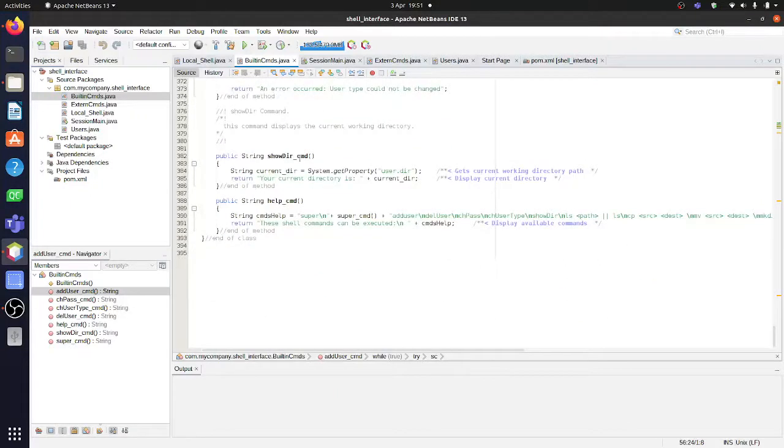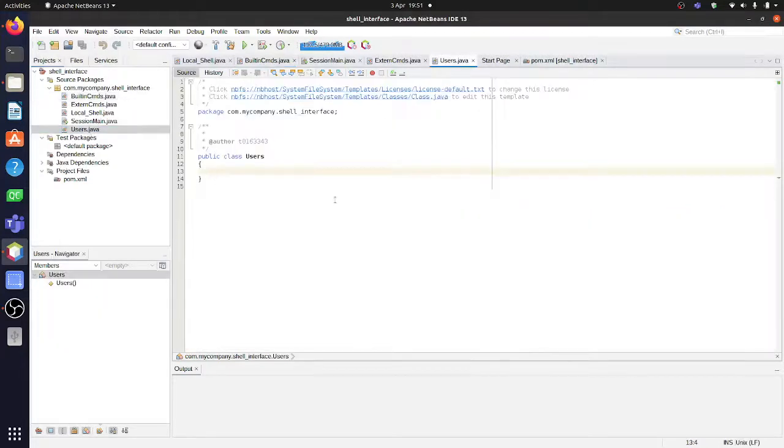Show directory literally just gets the current directory and returns a string containing that. The help command just displays a string explaining every command. The user's Java file is empty at the moment because login and log off isn't implemented. This is for future development.